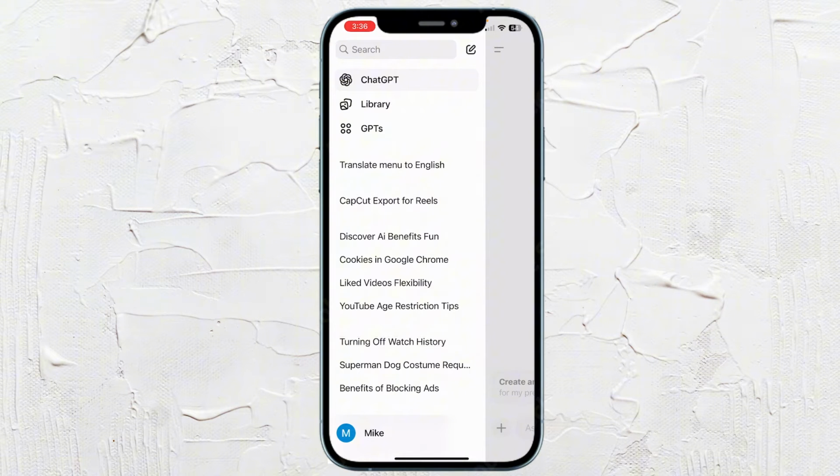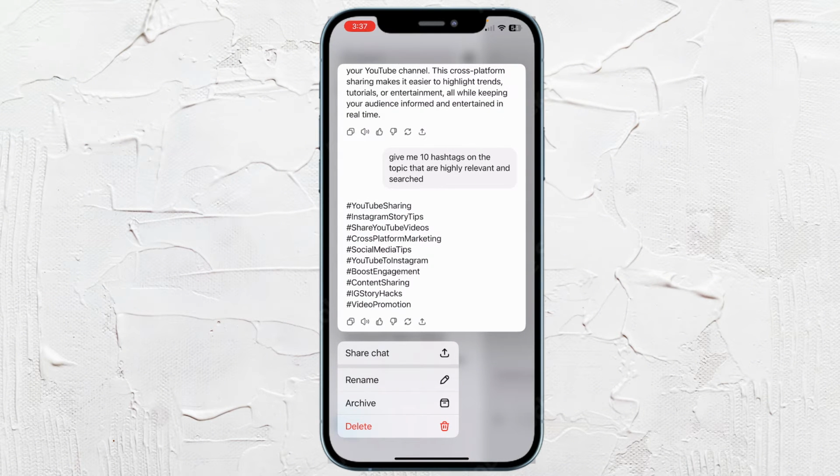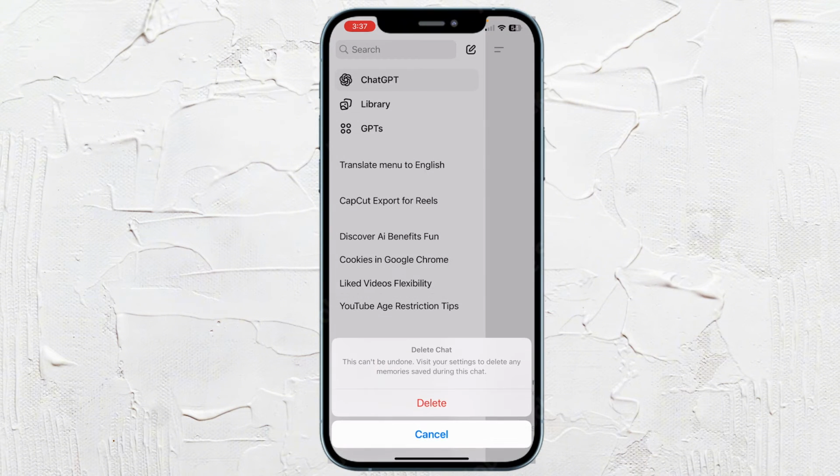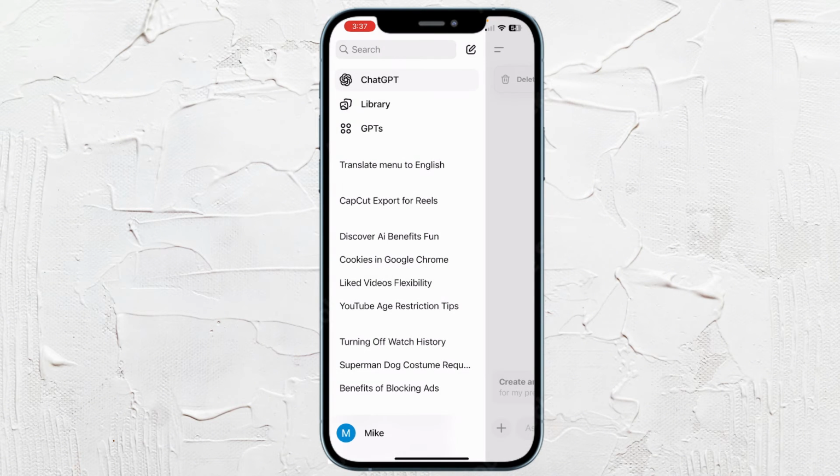So if you want to individually delete some chats, it's very easy to do. You can always just click and hold, and then you're going to get some options here, and you can just go ahead and hit the delete button at the very bottom. This can't be undone, so just make sure you understand that. Once it's gone, it is gone. So you can just hit delete, and then it'll get taken out.